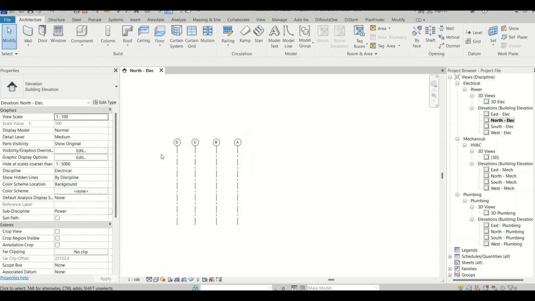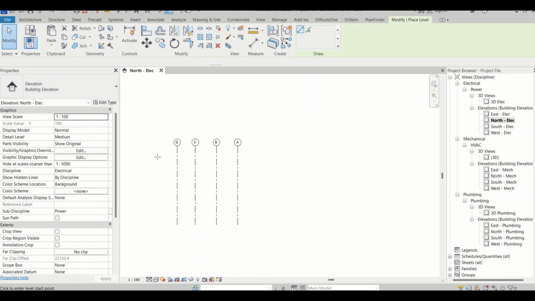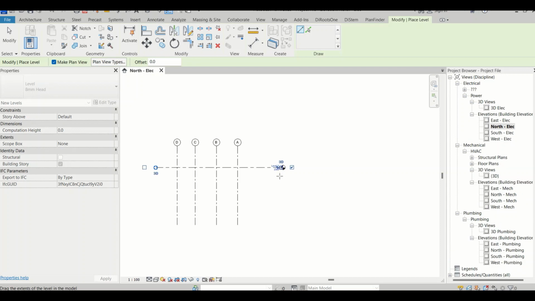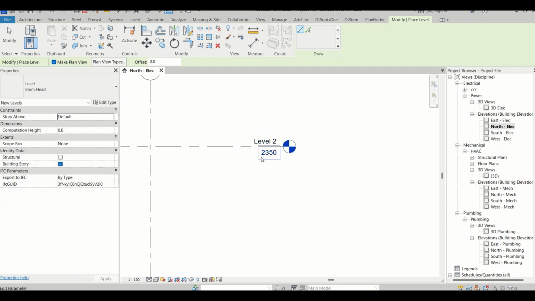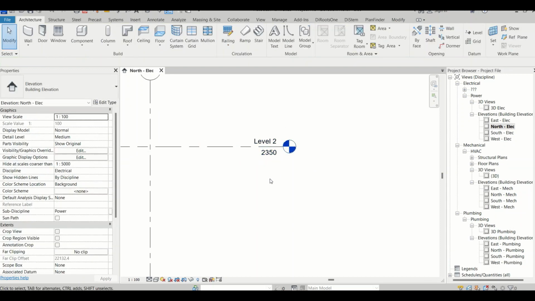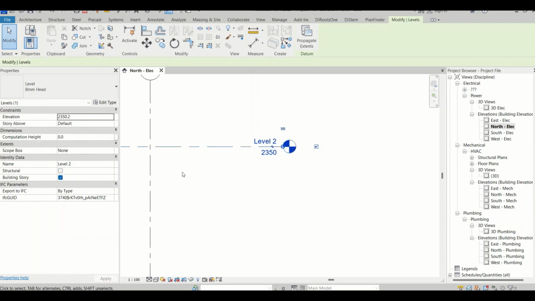How can we create the levels? Again, Architectural tab, click on Level right here and start creating a level. Starting with Level 2. Why? Because the earlier levels were Level 0 and Level 1. To convert this Level 2 to Level 0 or whatever you want, you can rename it from right here. Like, I want this to be Ground Floor.